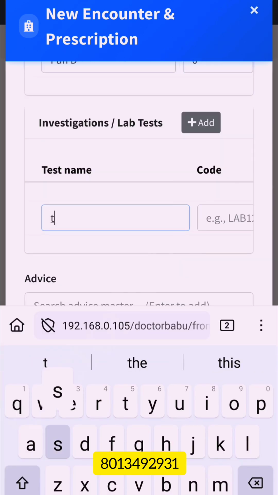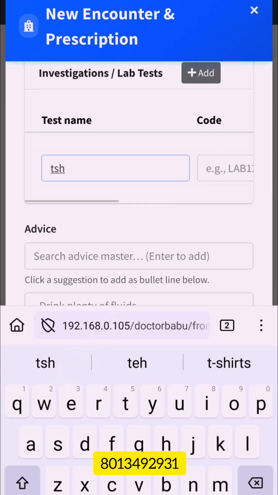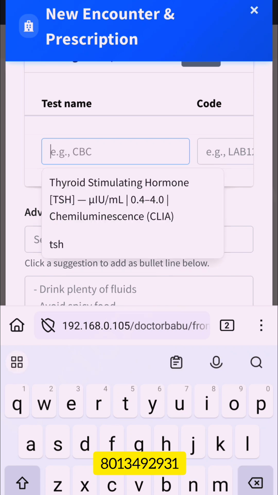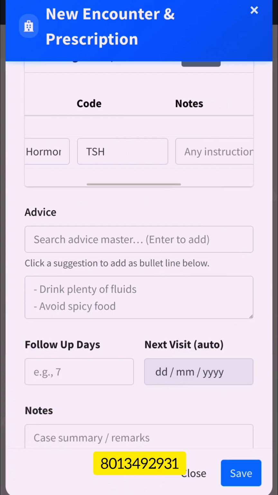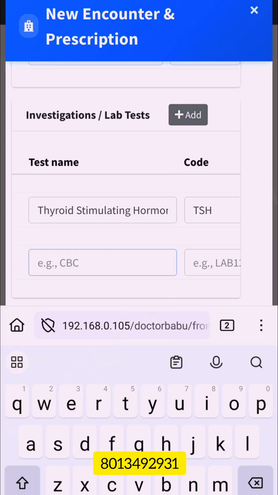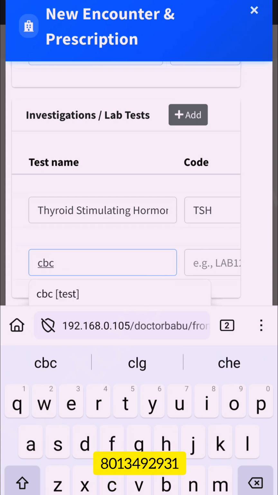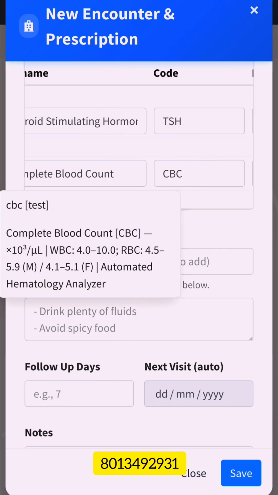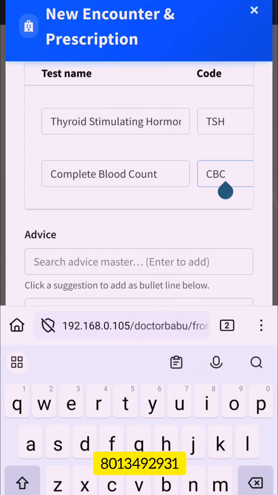Now it's time for the lab test or the investigation that I want to give to the patient. Here also I can type a single letter that will populate the full name of the investigation. I don't need to write the full name of the investigation. The same way I can add test details dynamically, like the medicine I have already shown in the previous section.